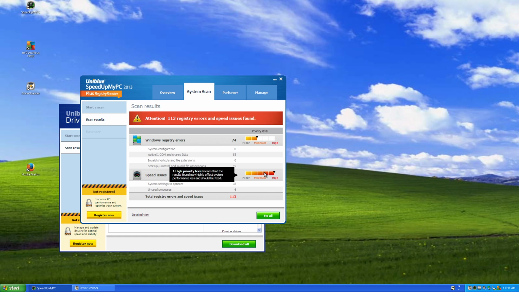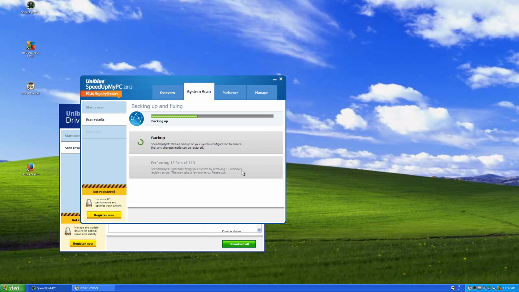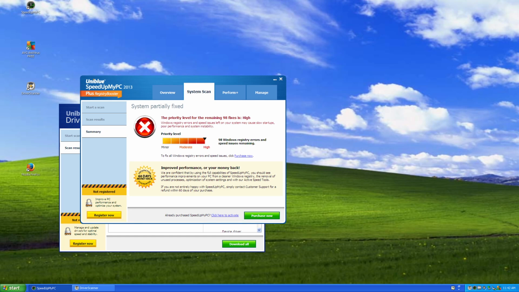Now, speed issues, minor, moderate, high. Okay, I don't know if it's going to tell us much. It's going to tell us we have to buy it. Oh, so we can fix up to 15 registry errors for free. I don't know if it's actually only doing registry errors. Priority level for the remaining 98 fixes is high. Okay, click here to activate.